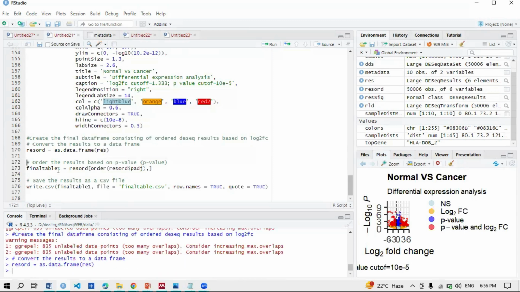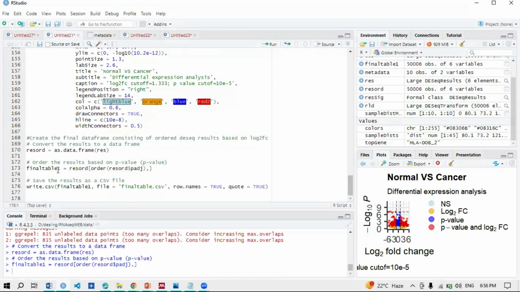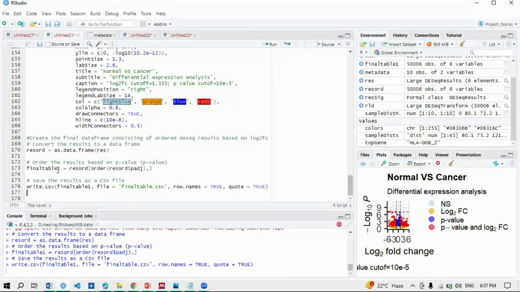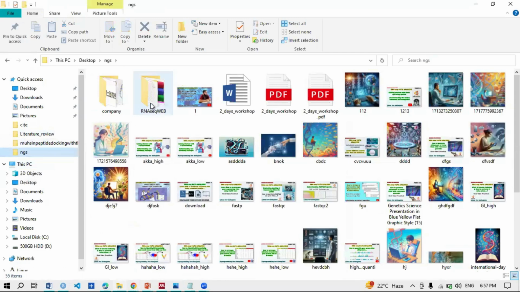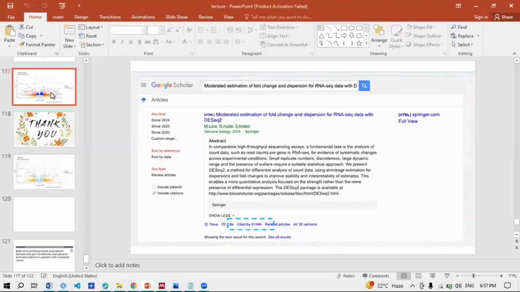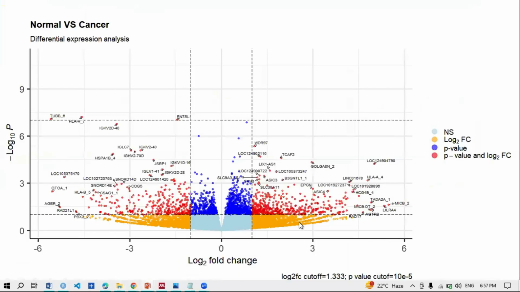After that, apply these codes to make your final table. Now write.csv: we want to see the final table that consists of the differentially expressed genes, so we will write that in CSV format inside our directory. Okay, it is written inside our directory, and I will show you. But first of all, I want to explain how to interpret a Volcano plot. Very simple. This is the normal versus cancer differential expression analysis.